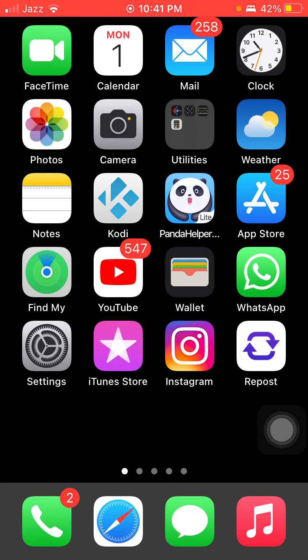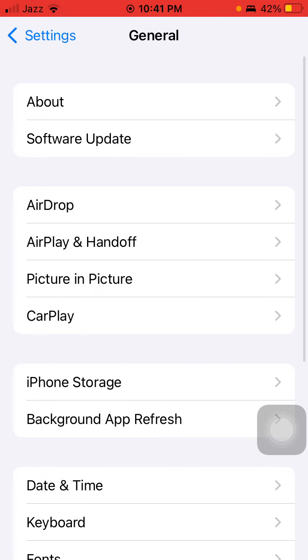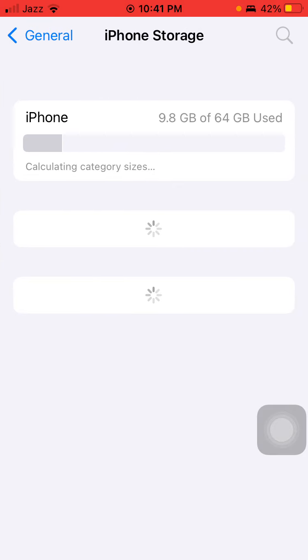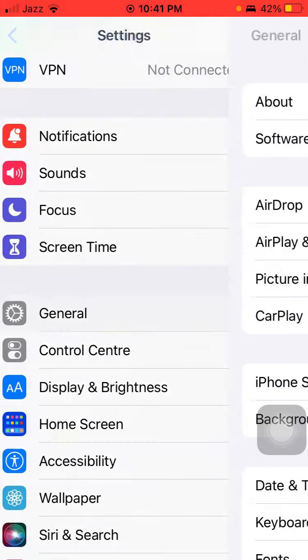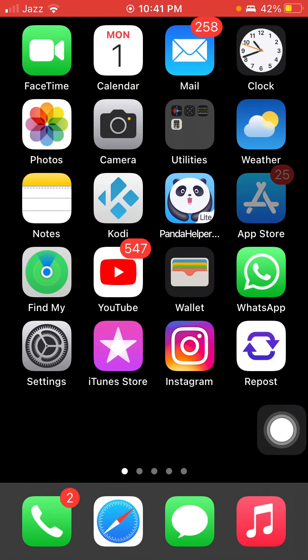The first thing that we have to do, launch settings. Scroll, find and tap on general and tap iPhone storage, and make sure that iPhone is not running out of space. Then what we have to do, launch App Store.